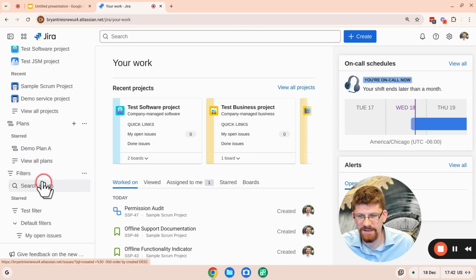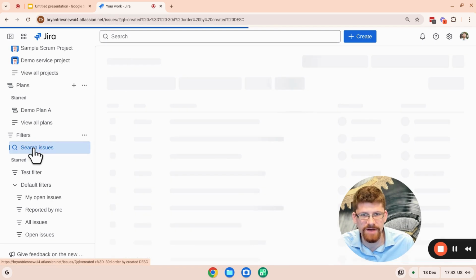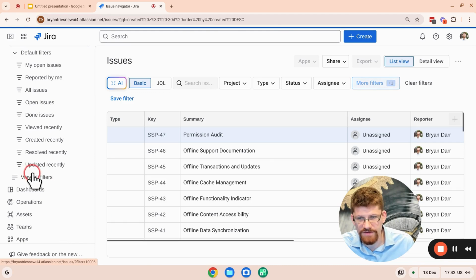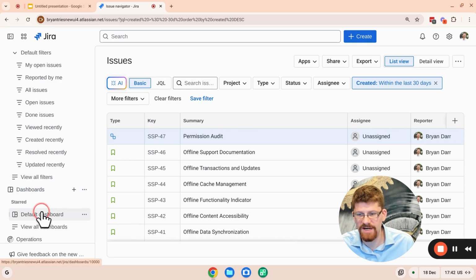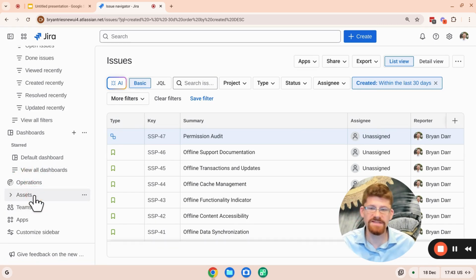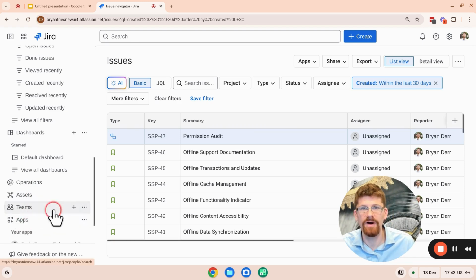Filters, we'll see all of our starred filters and then our default filters. We can also search for issues right from here. And then a view all filters link. Dashboards, same. We can see our starred dashboards and then view all dashboards. And then for operations and assets, we're going to come back and dive into those a little bit later, but they basically take all of the functionality that you're used to there and put them in these menus. Same for teams and same for apps.